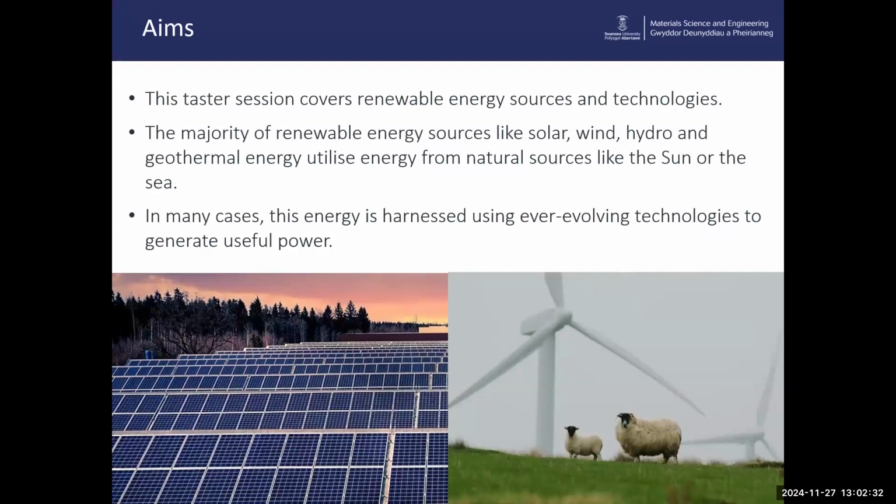Okay, so the aim of this taster session, we're going to cover some of the main renewable energy sources and technologies that are relevant, particularly in the UK and more particularly in Wales. And the majority of renewable energy sources, things like solar, wind, hydro, and geothermal energy, utilize energy from natural sources like the sun or the sea. In many cases, this energy is harnessed using ever-evolving technologies to generate useful power.